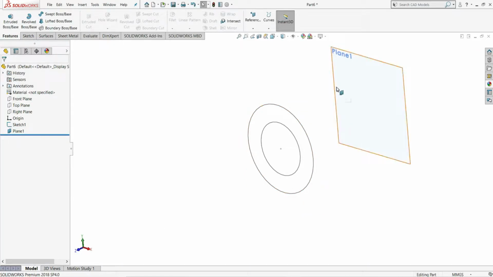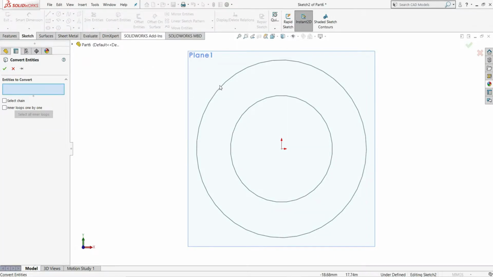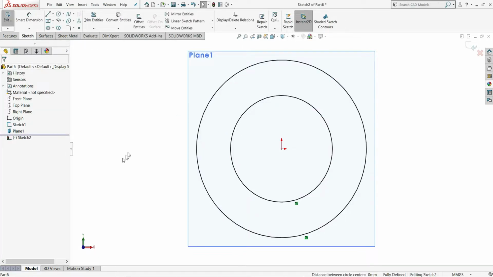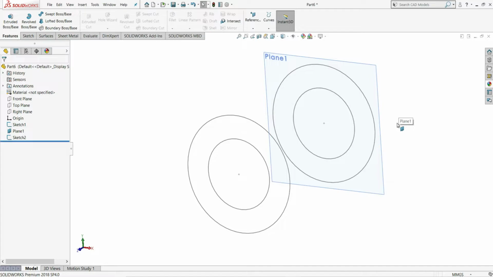Okay, now we'll select this plane and then sketch. On this we'll draw the same sketch. For that we'll just select here convert entities, select this circle and select this circle. We selected these both circles, then select OK. Now let's exit this sketch. Okay, just select this plane, hide it.